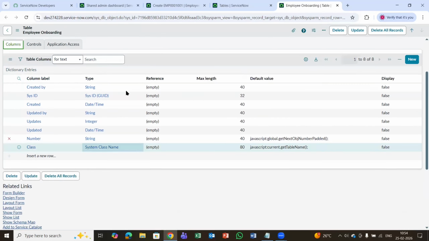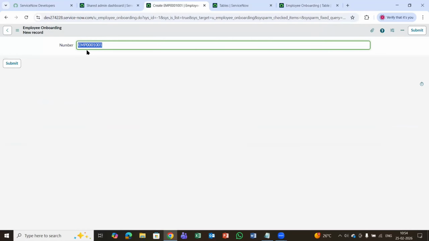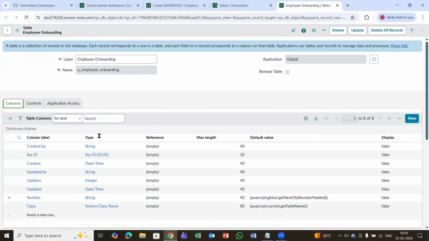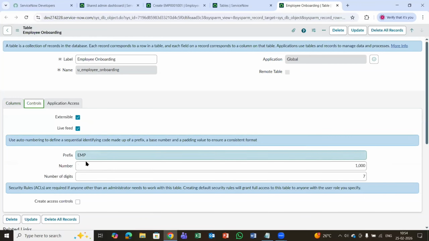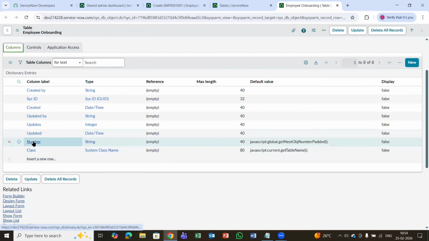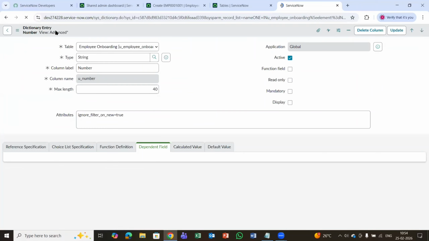These are the default ones which have been created by default. This is the auto number, right? I am going to modify this. Here we have seen employee onboarding. It's a number, so the type is auto number, because we have given it as an auto number. So I will click on this and open this number. It's an auto number, so I am going to modify it based upon the onboarding number. I have copied this onboarding number.